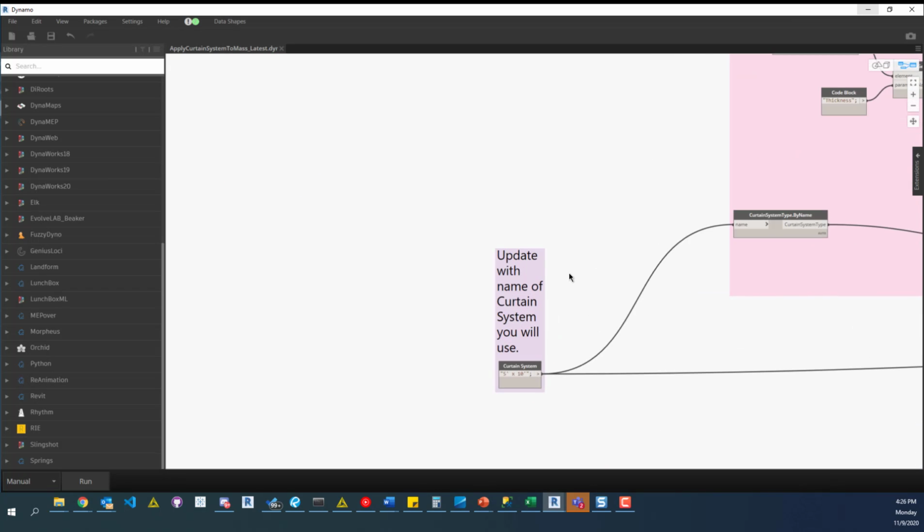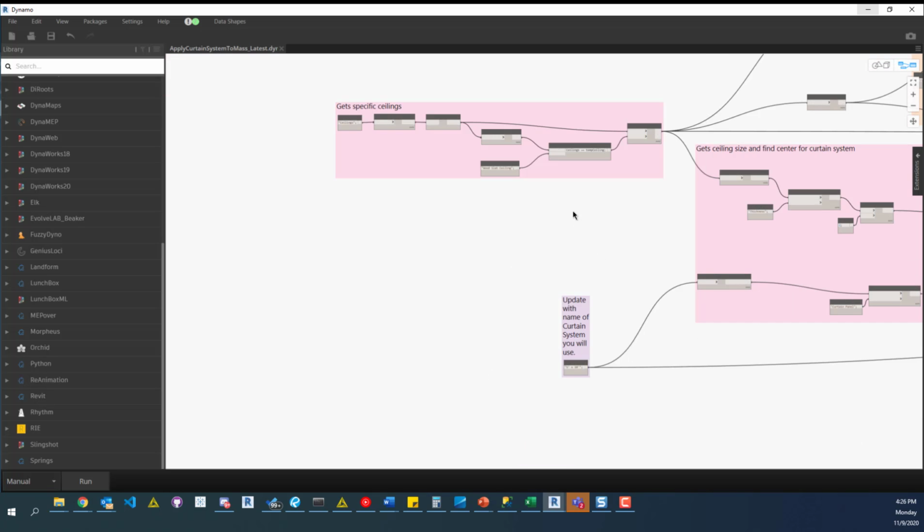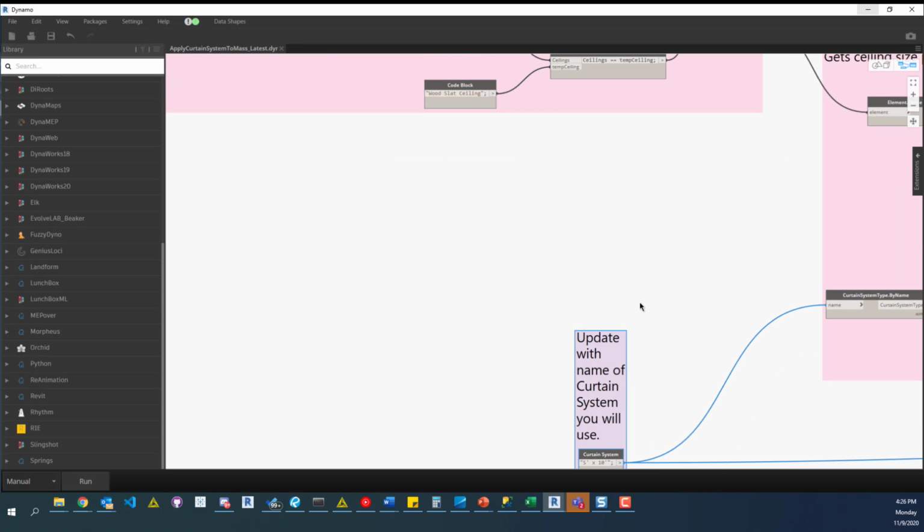The first part is just the curtain system that you'll be using, which in this case is a 5x10, and the model that I give you will have that. That's all the user would be required to do, as long as you knew what the temporary ceiling was. If not, they would need to update this code block, and this code block down here.